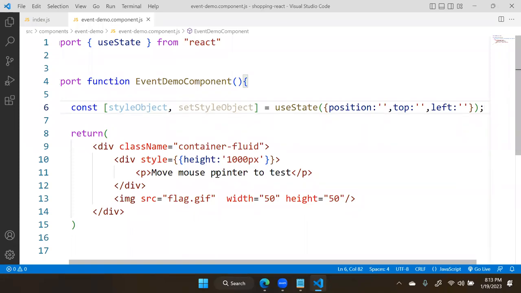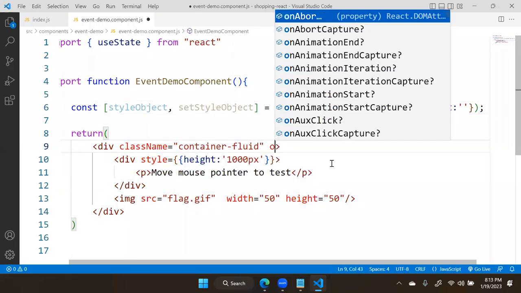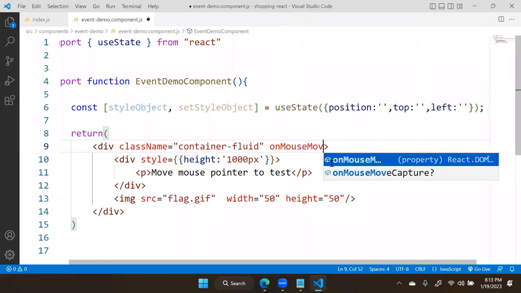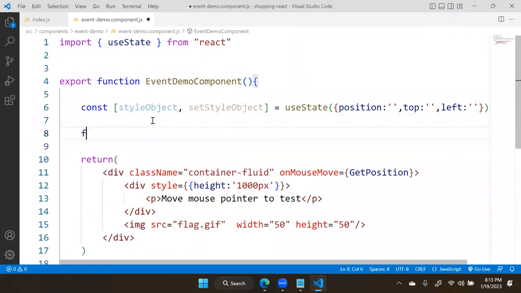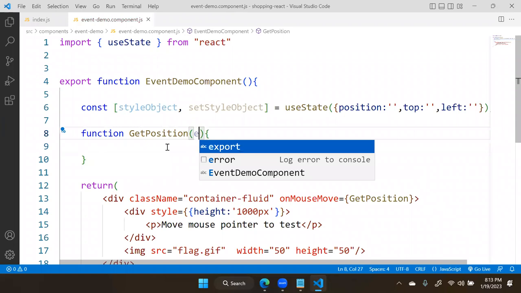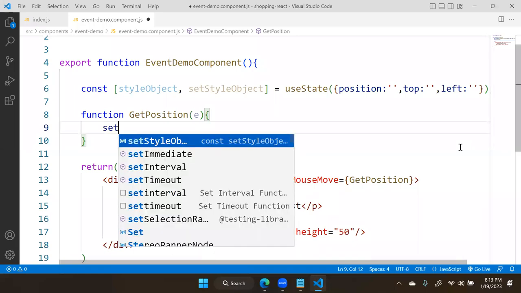Now what should happen is, whenever we are moving the mouse anywhere on this parent div, here I will write onMouseMove, that is the event. On mouse move, we will write a function called getPosition. What this getPosition will do is get the event arguments. Through that, it can get the X position and Y position of the mouse, and it should be applied here. What is it? setStyleObject.